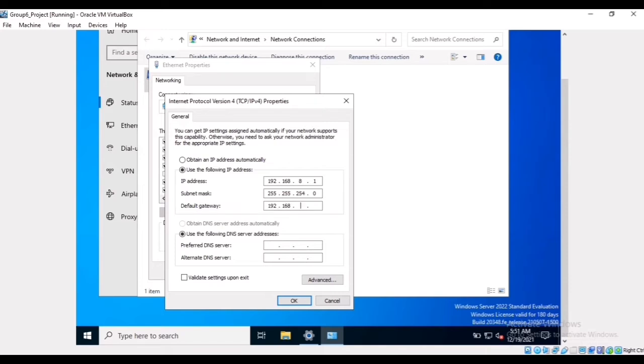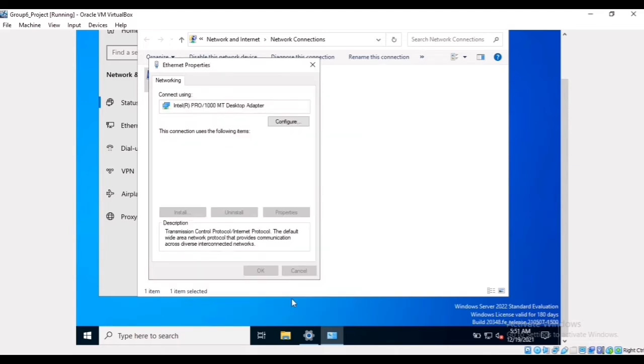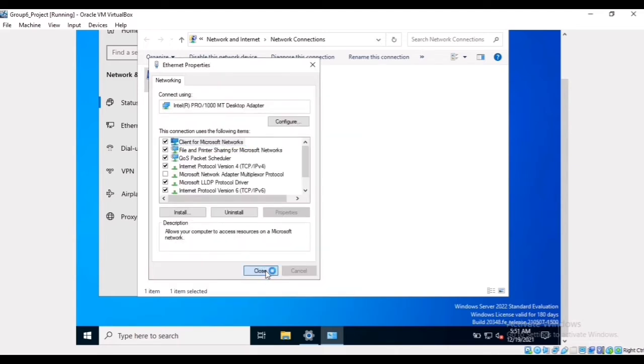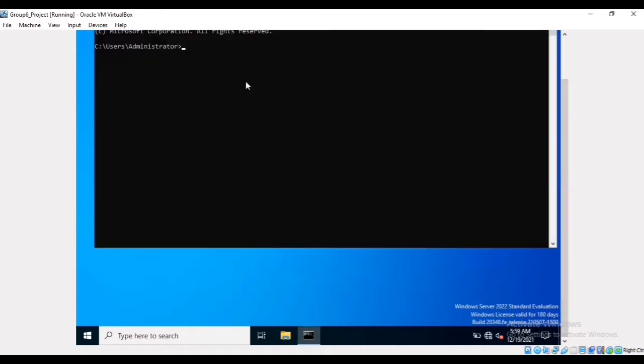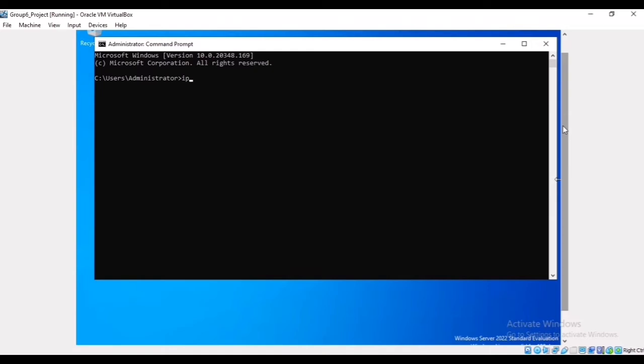255.255.255.0, and then we have the default gateway 192.168.8.2. Supply also the DNS server. We use 8.8.8.8. Then click the validate settings upon exit and OK, close. And this is how you check your new IP address. So in command prompt, type ipconfig.